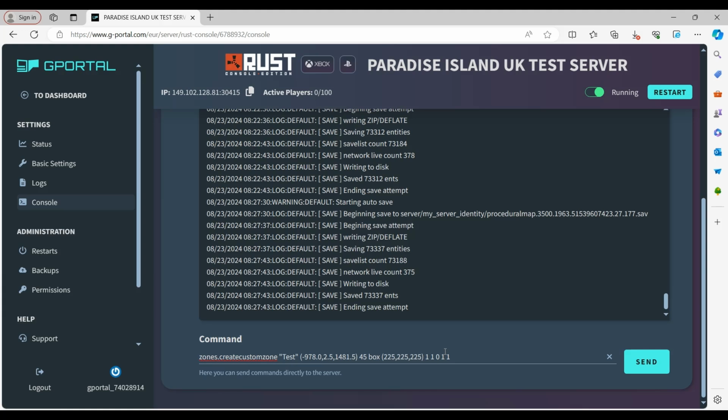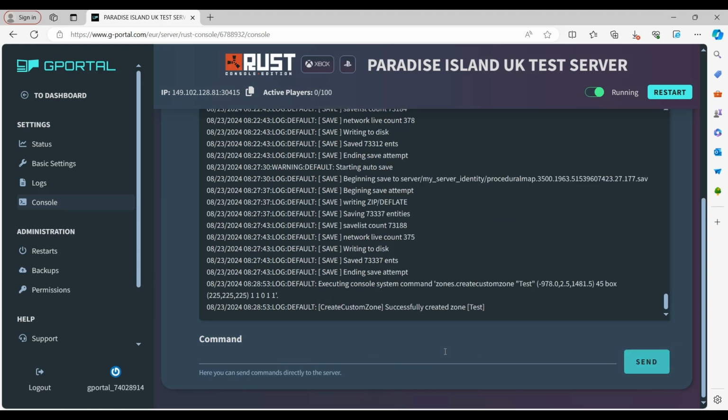Okay, so that's that done. We're just going to hit enter. Just keep an eye on the screen. There we go. Created custom zone. Successfully create zone test. So that's the name of my server, test. So that would have gone in now. Just make sure that you have got that saying successfully.